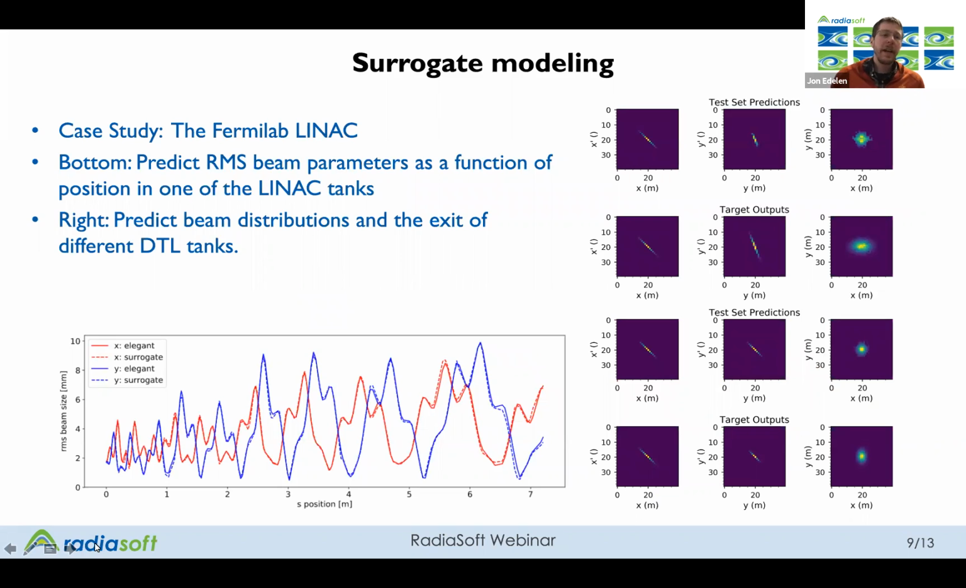So, I mean, we've been looking at surrogate modeling for a while. It's of interest to the community as a whole. I think there's a lot of people in the accelerator community that are trying to build surrogate models for their particular machines. We've been interested in both predicting beam parameters along the accelerator and also in doing distributions. So given an input distribution, tell me what the output distribution is going to look like.